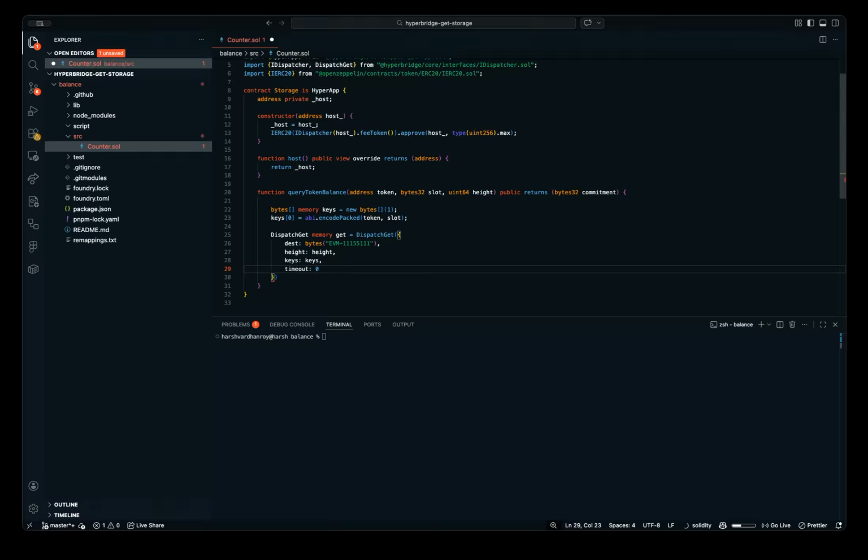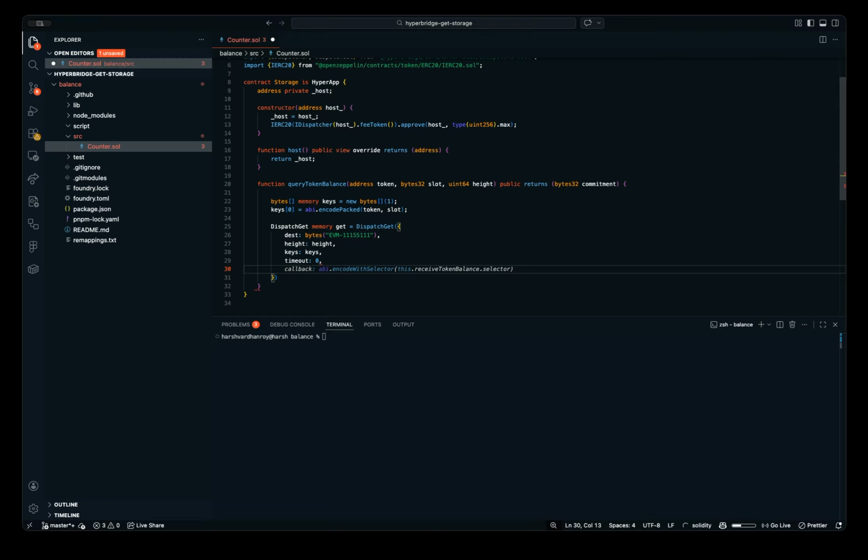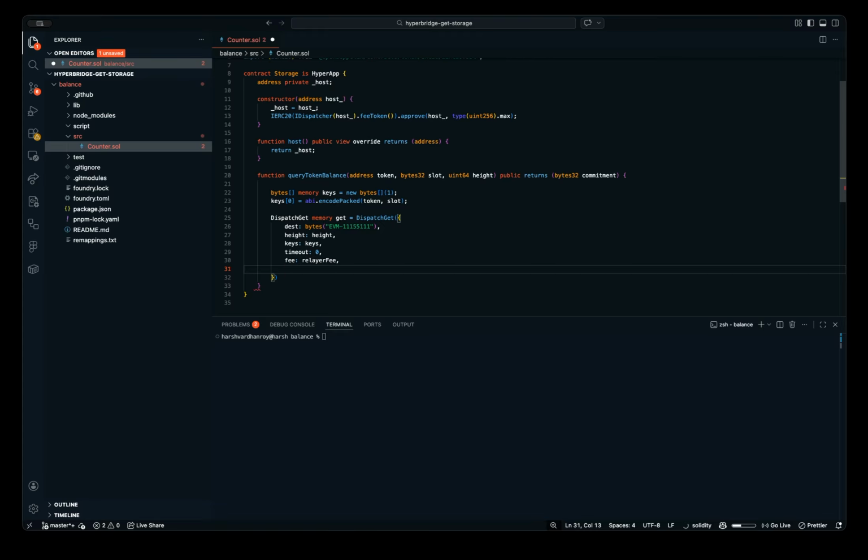Timeout should be 0. So whenever a relayer sees this get request, it can deliver the get response irrespective of the time. And then we have a fee, that is how much token fee we want to pay to the relayer. Right now, it can be left at 0. And then there is some context. This is arbitrary code that you want to execute once the get response has been received. So let's keep this as 0 bytes, as we are not doing anything fancy here.